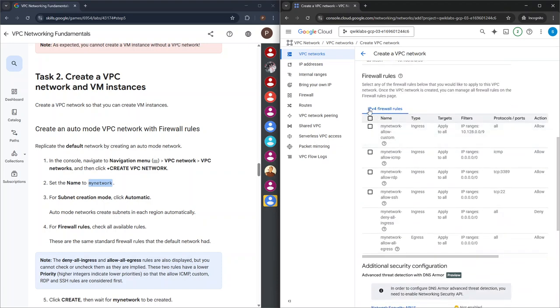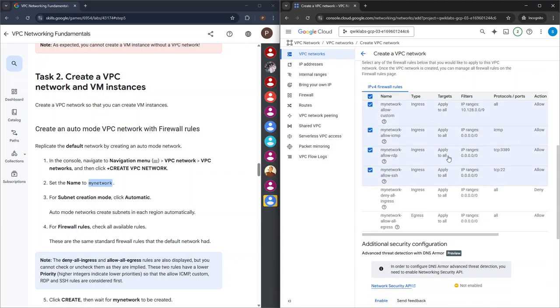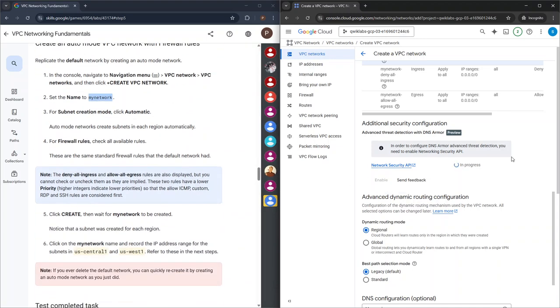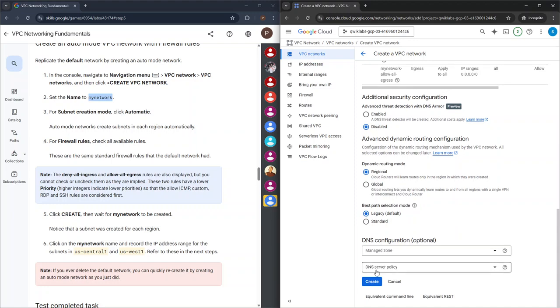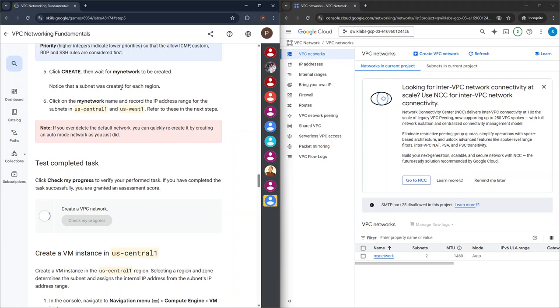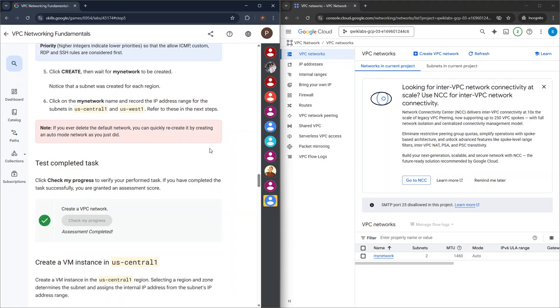And then what you have to do is in this IPv4 firewall rules, click on this select all rows and then scroll down a little bit. You have to enable this API. So simply click on this enable. Just wait for some time. Okay. Now scroll down a little bit and click on this create. Then again just wait for some time. Once your VPC network is created, we are done with the task number 2. Simply click on check my progress for task number 2. You will get the score here.